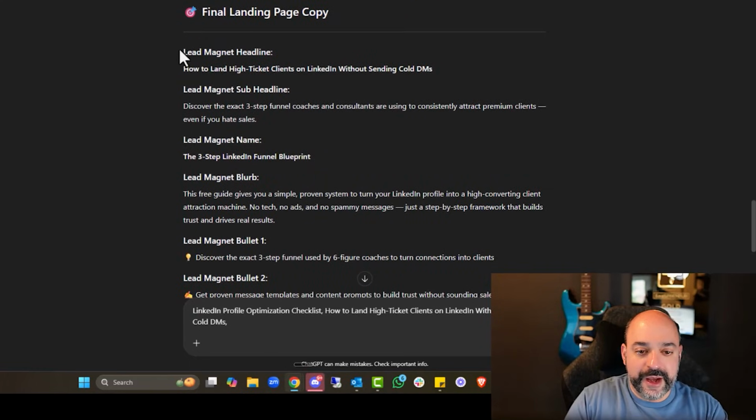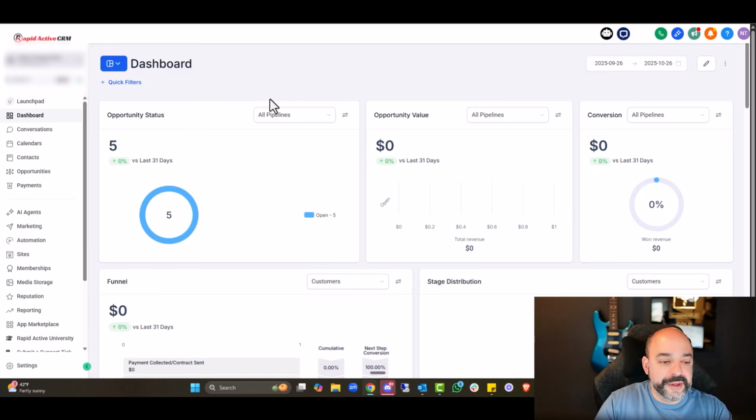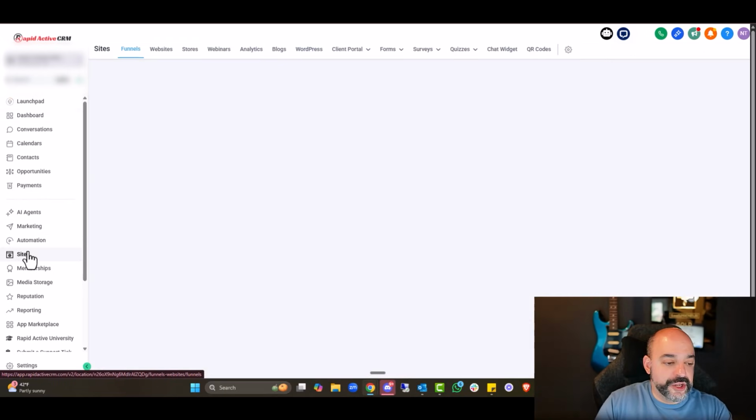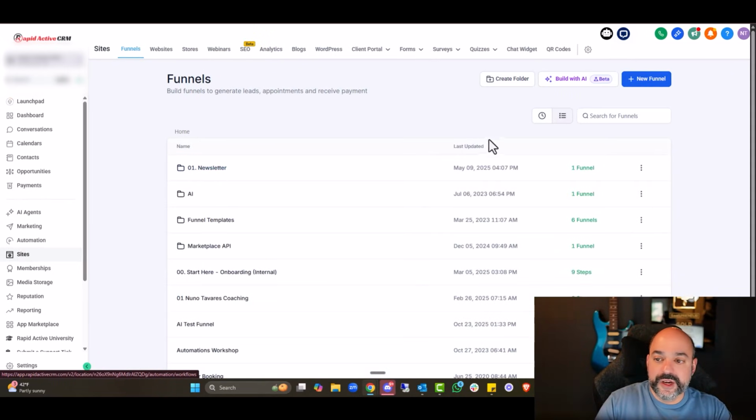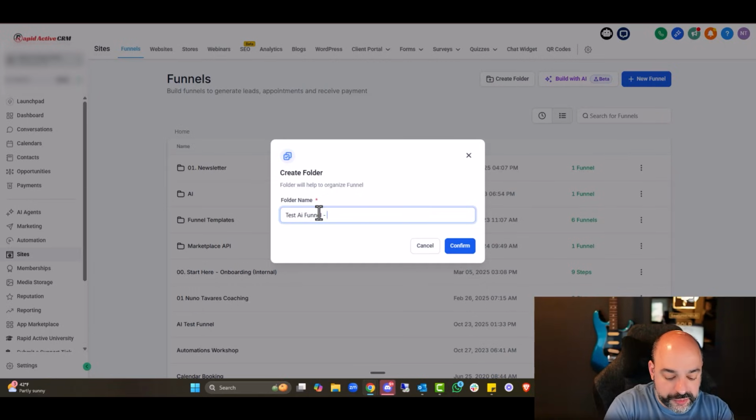So I'm going to copy this, and we're going to look for our AI workflow builder. Now, when you come into here, and I recommend that you guys try this, you're going to go into sites, and in sites you see this new build with AI. That's what we're going to leverage. This is going to be test AI funnel. All right. And we're just going to put lead magnets so you guys all know what it is. I'm going to hit confirm.